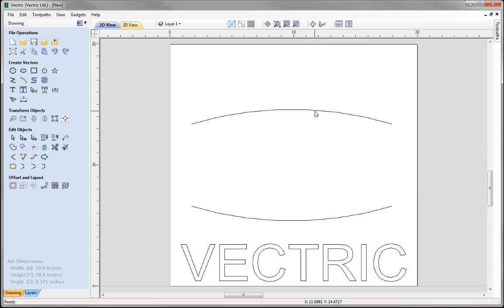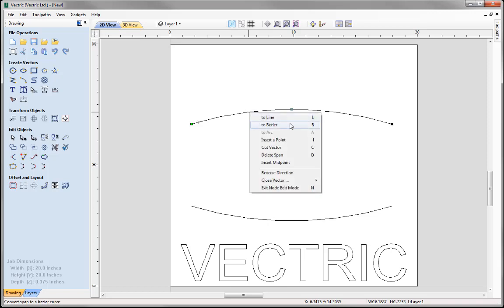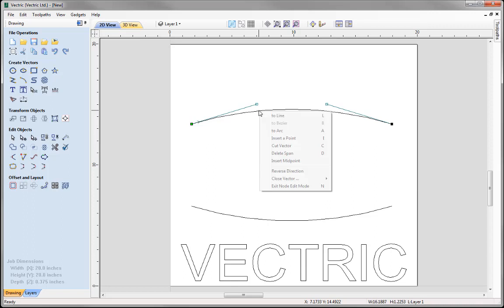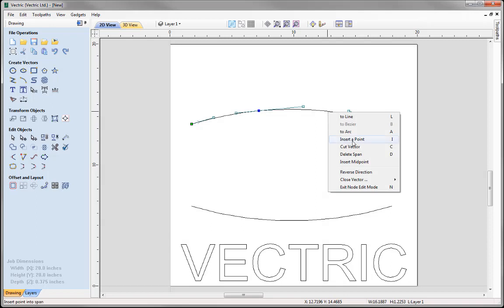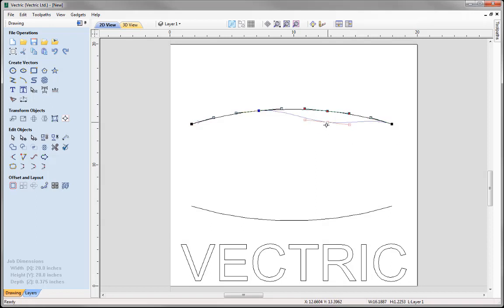So I'm just going to look at taking this vector here, and we're going to go into node edit mode. Okay, and then here I'm just going to right click, I'm just going to make this a Bezier line, and then I'm just going to right click to insert a point here, and then I'm also going to right click to insert a point here. We could look at editing the curvature, so I've got something a little bit more interesting there.